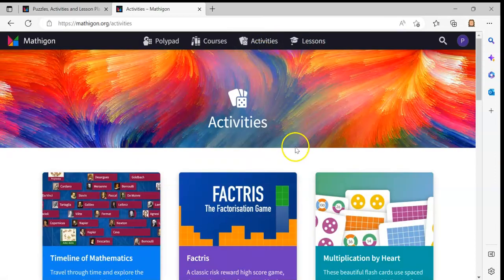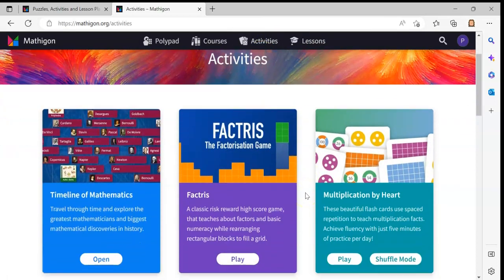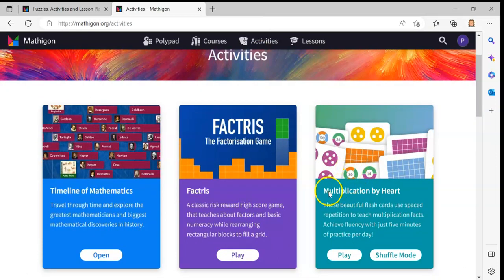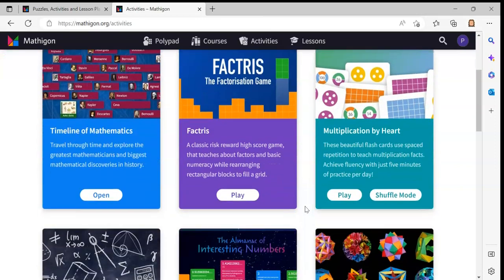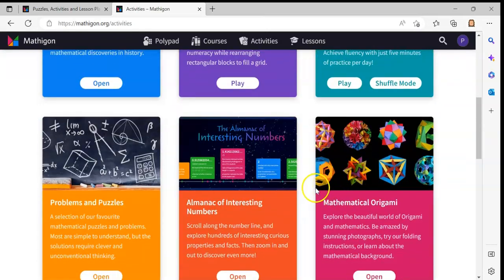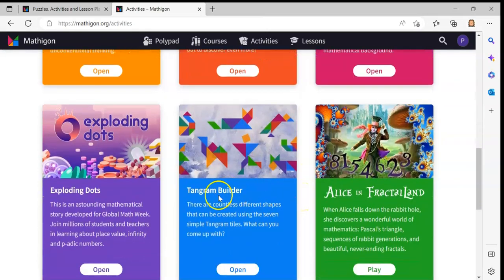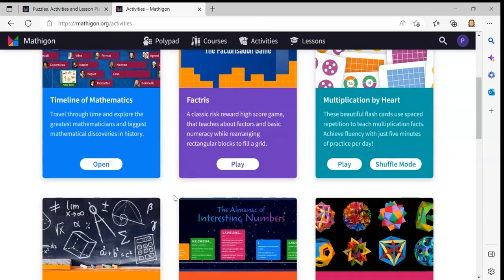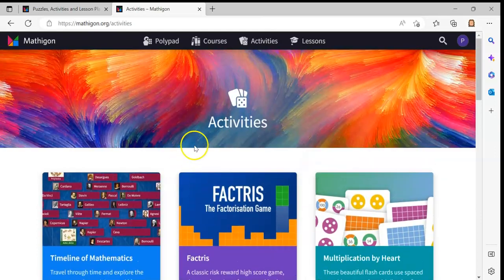As we venture further over here, we click on activities. This is more of the game side of the site. Mathigon is really known for their multiplication by heart. You click in there and it's kind of like a fact fluency that kids can do every single day and then get better and better at it as they go. But if you look down here, there's origami, and we can look at the tangram builder. Just some fun stuff that you can build into your lessons.